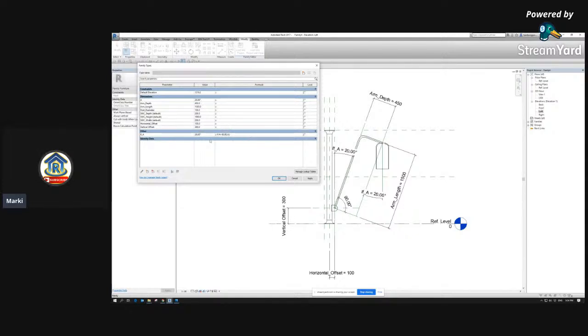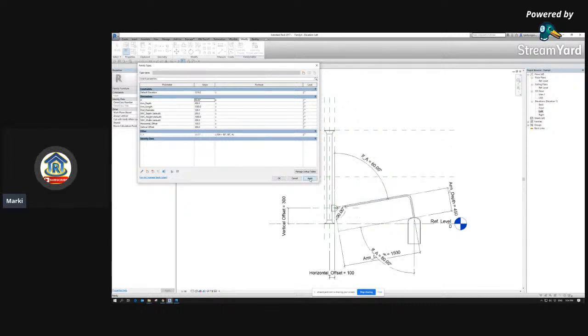Let's see if this one will work. Okay, so now you can see that if I specify 20 degrees, the angle of if A is 20 degrees. If I put, for example, 85 degrees, this one will show as 80 degrees only. See? Then I click apply.